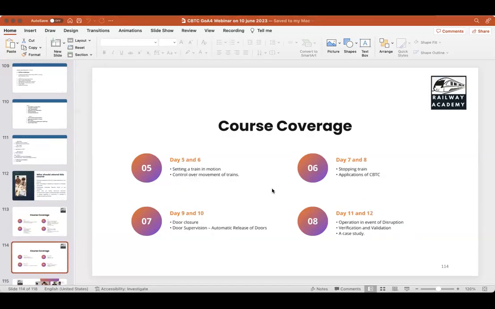Monday, Wednesday, and Friday, the classes would be conducted every alternate day. Day 5 and 6, we'll be talking about setting a train in motion and control over movements of trains in depth. Day 7 and 8, we'll discuss stopping of trains and application of CBTC. Day 9 and 10, we'll talk about door closures and door supervisions, automatic release of doors.